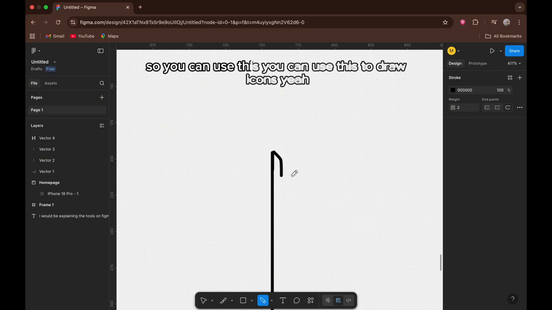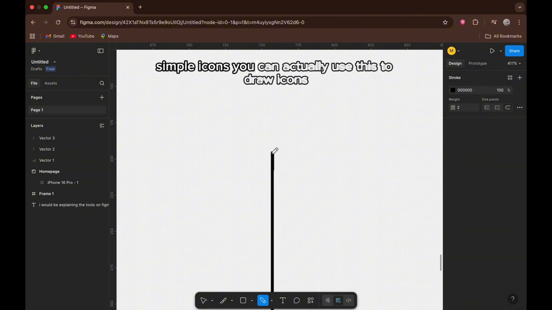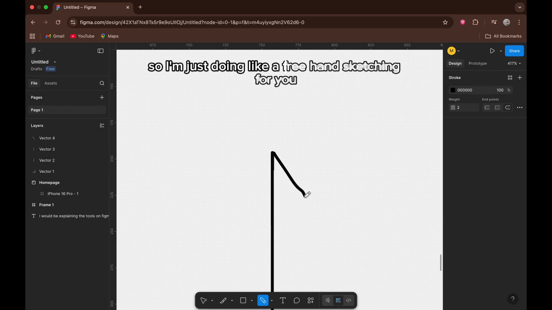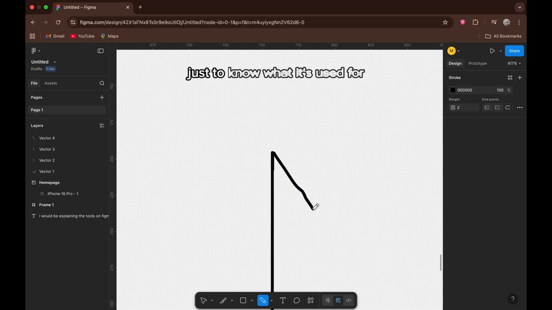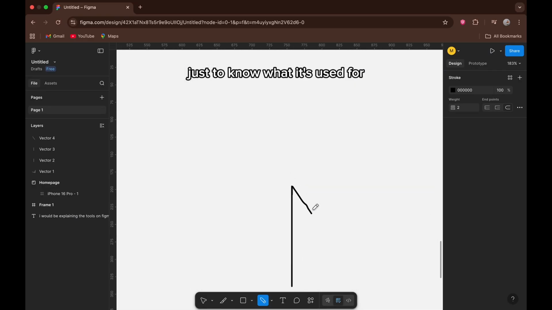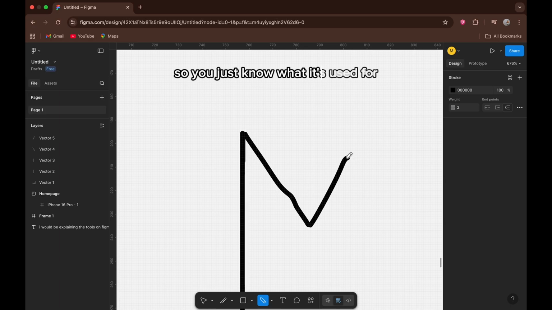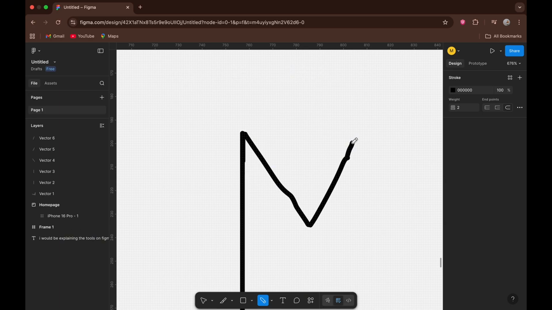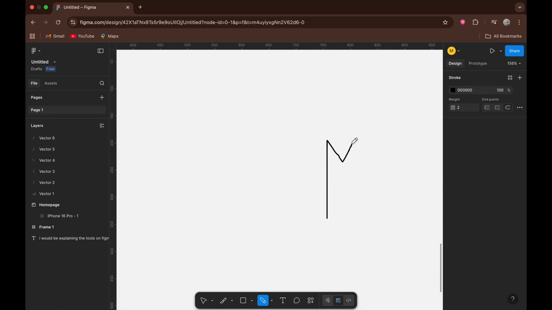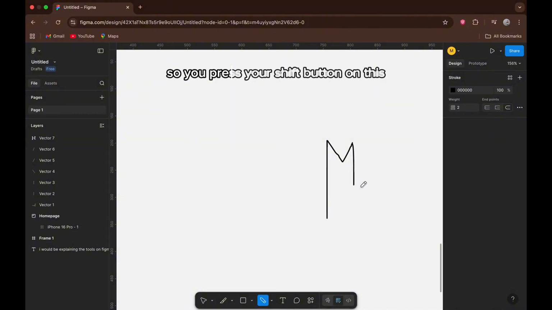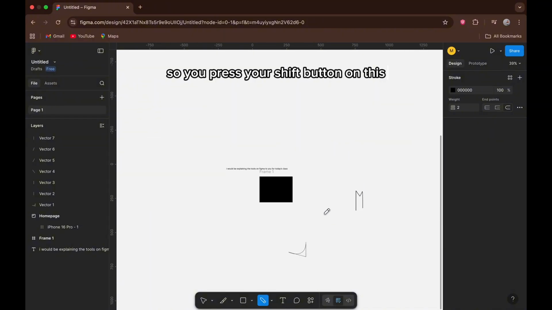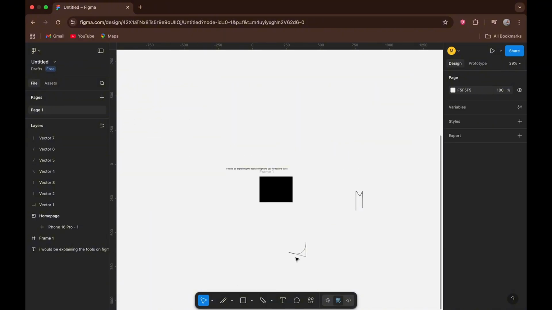So you can use this to draw icons. Yeah, simple icons. I'm just doing a freehand sketching for you just to know what it's used for. So you press your shift button and this to make it straight.